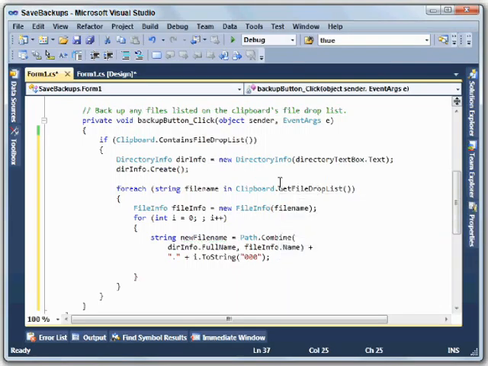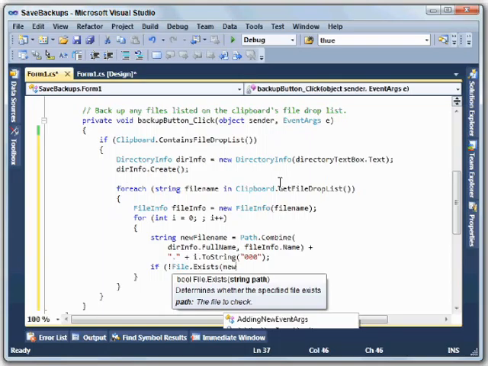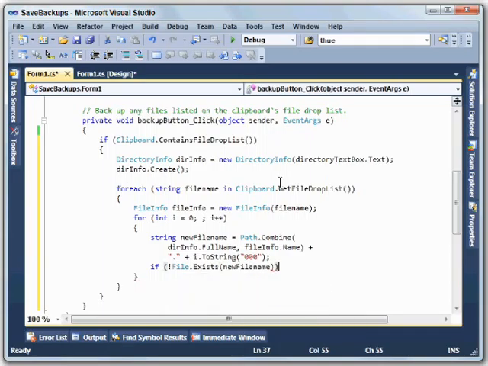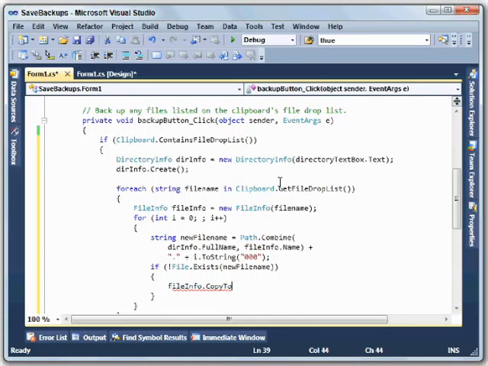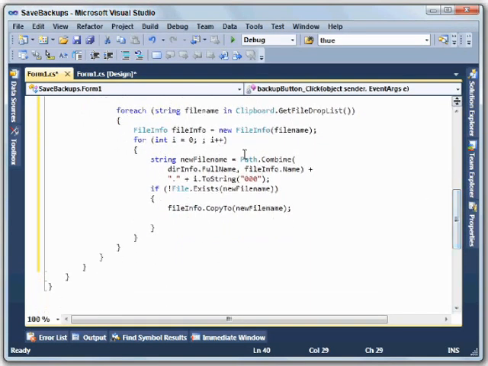Now let's check to see if this file already exists in the backup directory. So if not File.Exists(newFileName), that means the file does not already exist. We're going to use it. So let's copy the file to this location. So I'm going to say fileInfo.CopyTo(newFileName). That's all you need to do to copy the file. And now I need to get out of this loop. I don't want to go ahead and check these other values of i and create a whole bunch of copies of the same file. So I'll just say break. That breaks me out of the most closely enclosing loop.